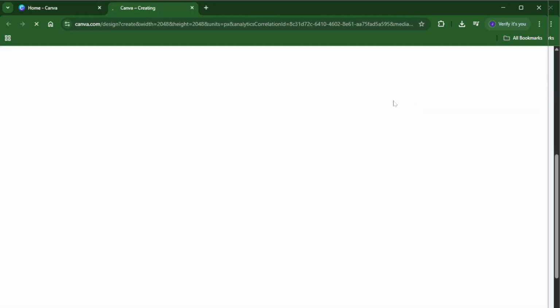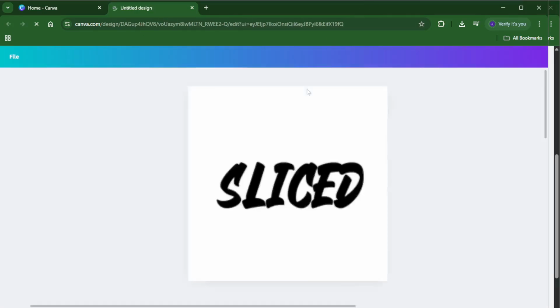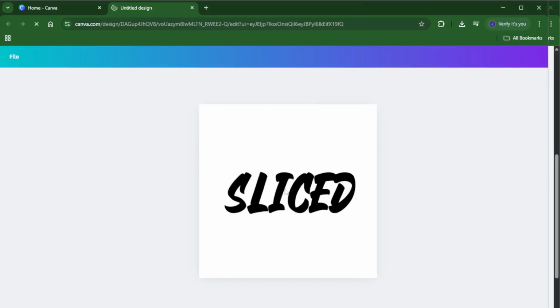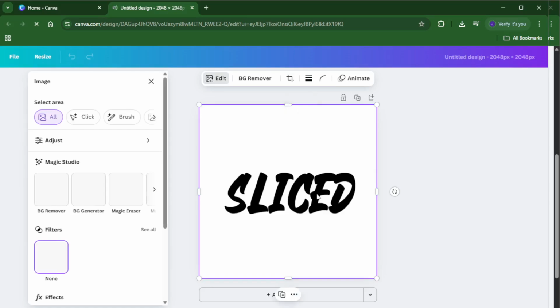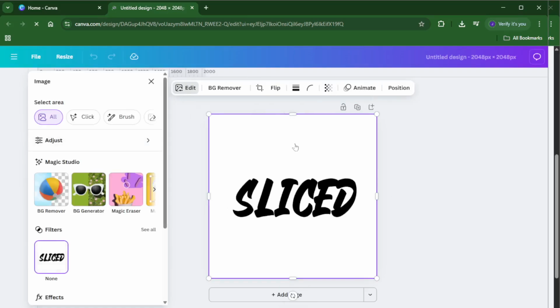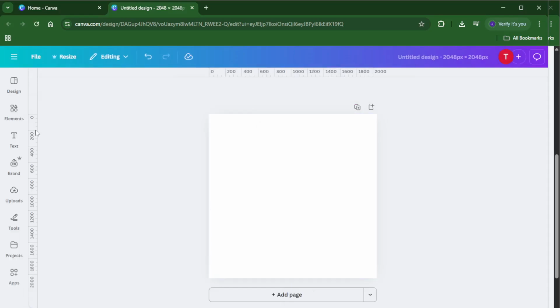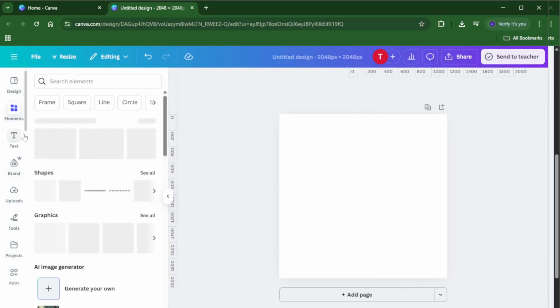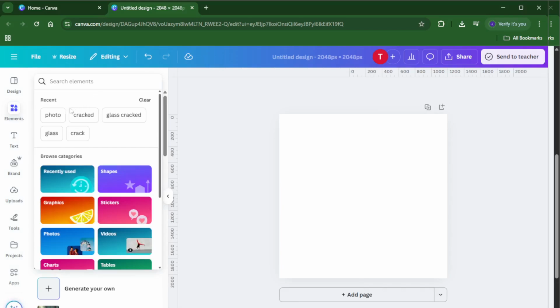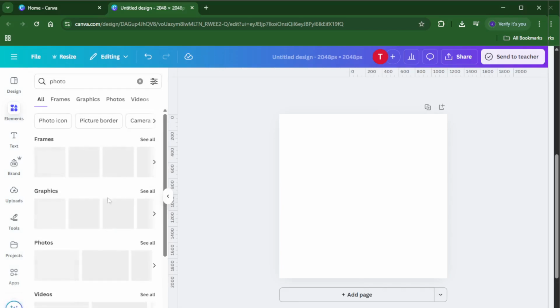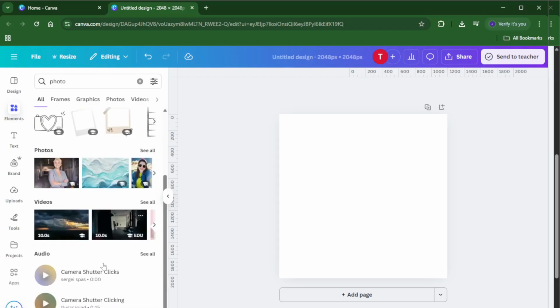Now let's get the photo you want to turn into a puzzle. On the left sidebar, click on the Elements tab. This is where Canva hides a treasure trove of graphics, photos, and illustrations. From here, you can either search for a specific photo or browse through the elements if you're feeling inspired. If you already have a photo you love saved on your computer, you can just upload it using the Uploads tab instead, totally up to you. Once you've found your perfect picture, just click it and it'll appear front and center on your canvas. Take a moment to adjust its size or drag it into position, making sure it fills up the space the way you want. This will be the base for your custom puzzle.